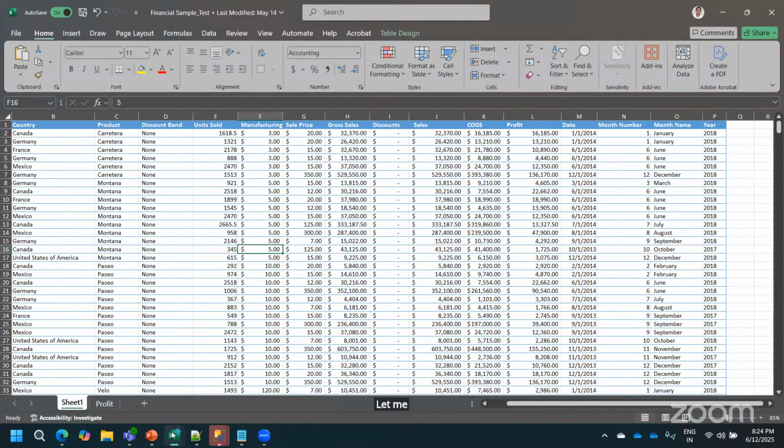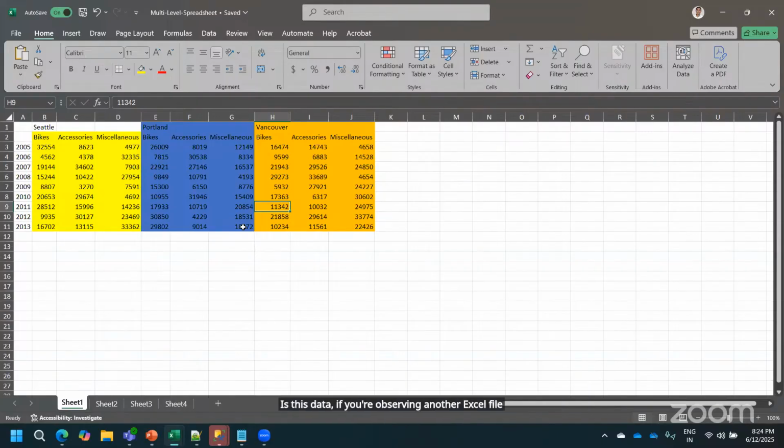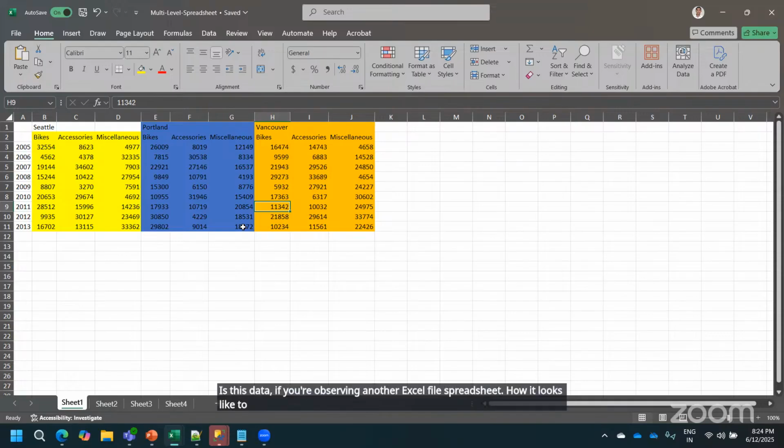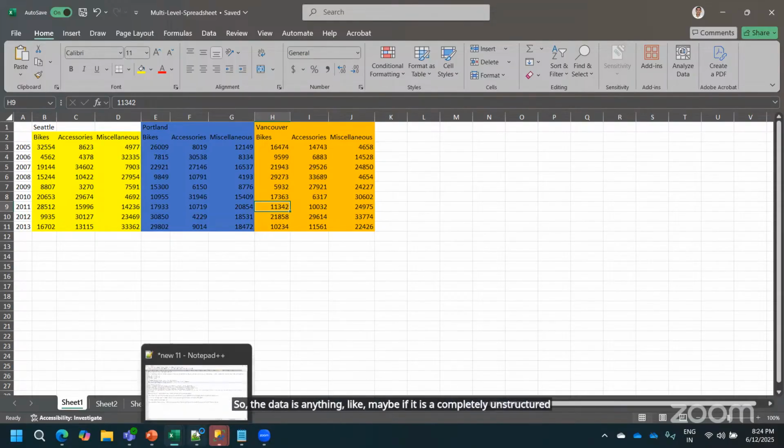Let me showcase one more example, and I'm expecting from you how this data looks. If you're observing this other Excel spreadsheet, in the first column you have identified some blank information. You can see some years from 2005 to 2013, and some blanks after the C column and D column as well. Some null information is there. How does this data look to you? Is that a structured way or semi-structured way? Semi-structured. Semi-structured.